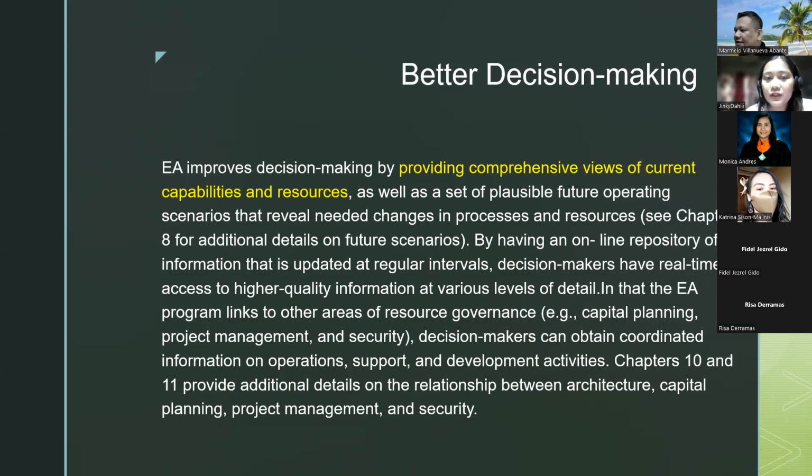For better decision-making, EA improves decision-making by providing comprehensive views of current capability and resources, as well as setting up plausible future operating scenarios that reveal needed changes in process and resource. So as we will discuss in chapter 8, for additional details on future scenarios, those future scenarios will be discussed in chapter 8 also.